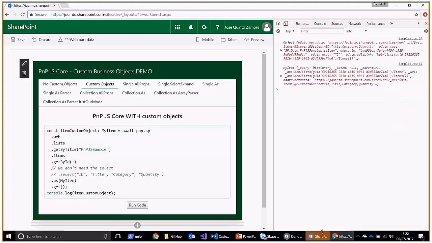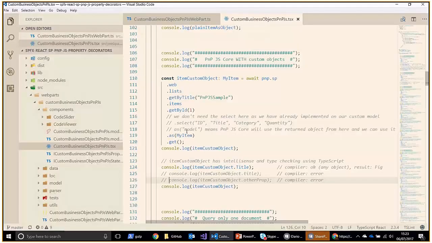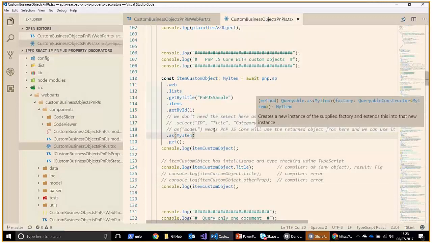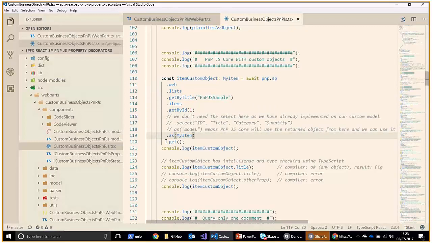So let's move on to the next things. Now we have shown you how to display and why to use these custom business objects. Let's see the actual implementation for this MyItem. In this PnP call, we can see how we get the item number one and how we call it here.